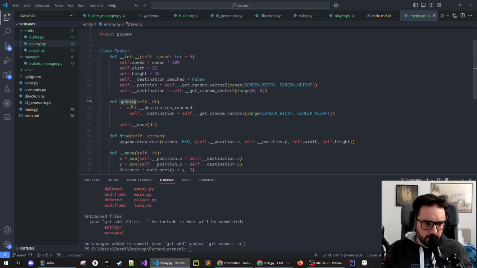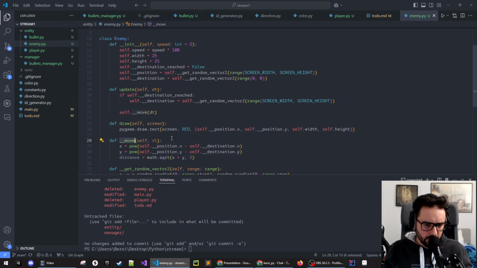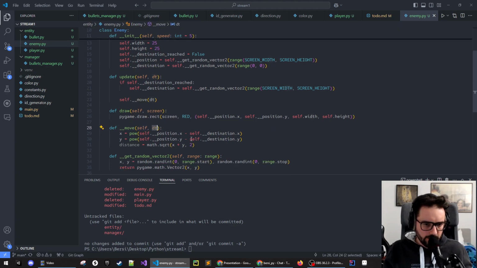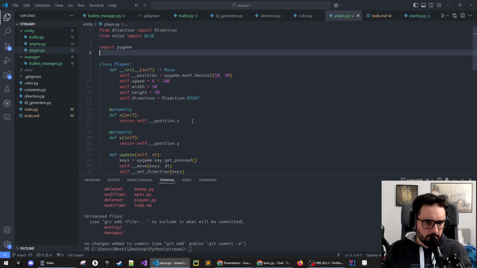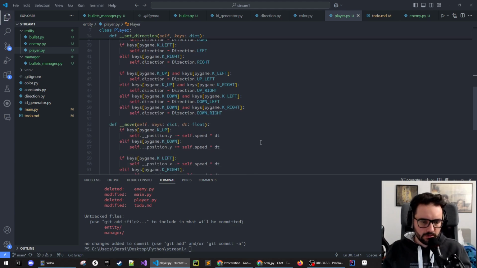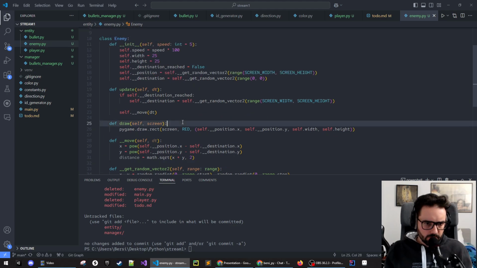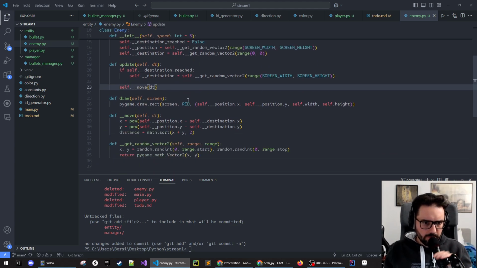Okay, let's move the enemy. Enemy movement should be in the update method. We also have a move method, which actually doesn't do anything. It is not using the delta time, which is a problem, because if you remember, the player moves using the delta time to be FPS independent, to be frame independent. So it's just speed times delta time. Okay, so let's implement it.